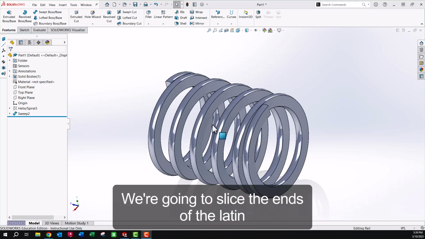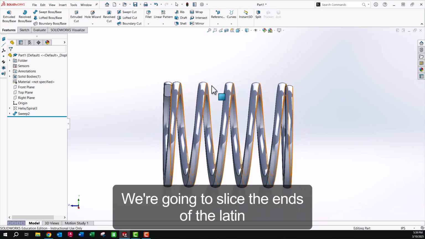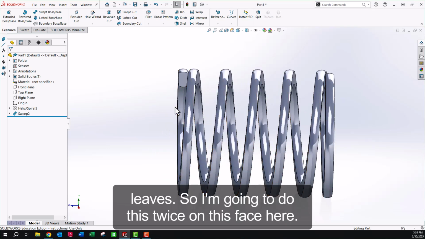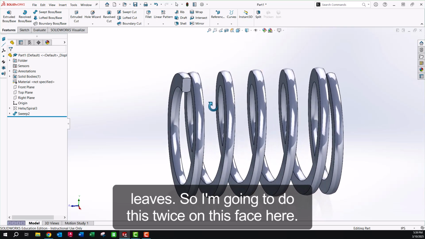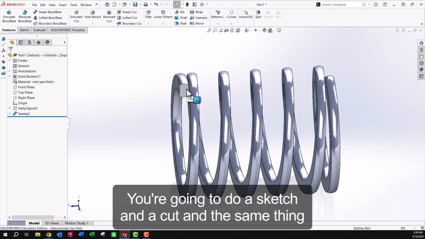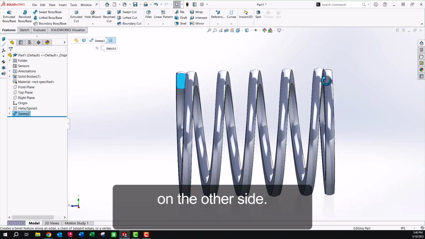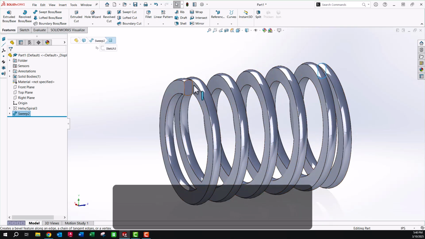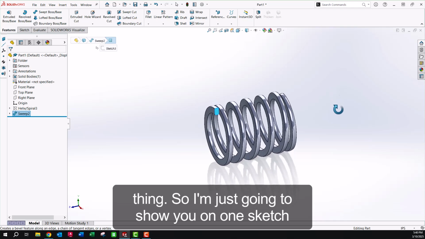Okay, we're going to slice the ends so they're flat on these. So you're going to do this twice. On this face here, you're going to do a sketch and a cut, and the same thing on the other side. This face, the same thing. So I'm just going to show you on one.